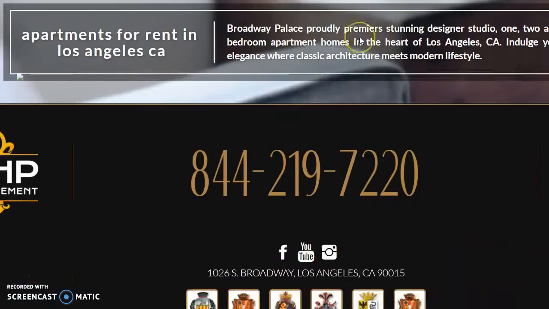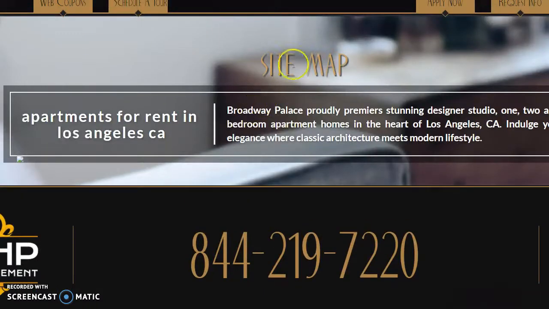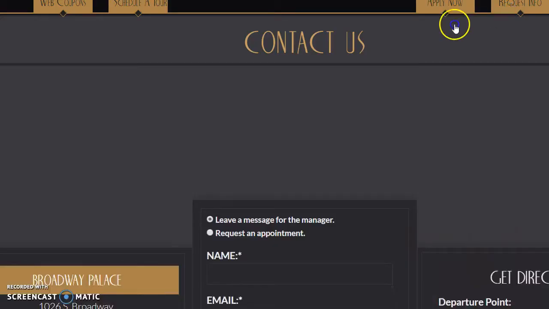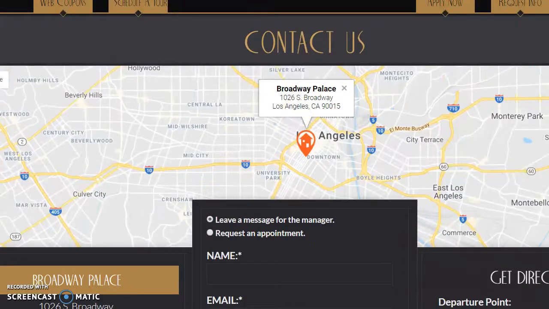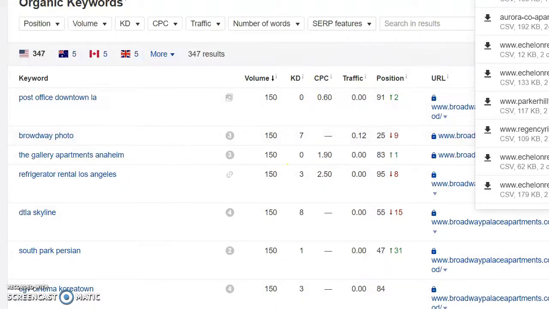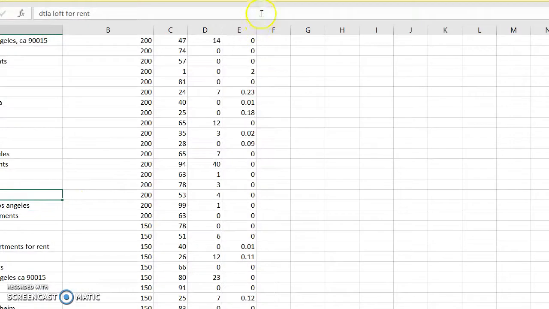Sitemap. There's like nothing here for the sitemap. So we might not know enough. We might have to ask the client if they have lofts. But this could be a potential term we use.